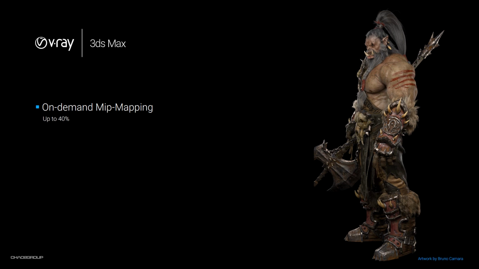What is mip mapping and how does it work? VRay knows about the rendered scene and the position of each object. If the object is far away from the camera and occupies just a few pixels, it is not necessary to load the whole 4K texture, for example. In this situation, VRay will automatically take a lower resolution of the texture for objects which are far away from the camera, because the detail won't be visible anyway, and there won't be any differences in the quality. And as I mentioned, you don't need to do anything in advance. Just switch to on-demand mip mapping in the render settings, and that's all.